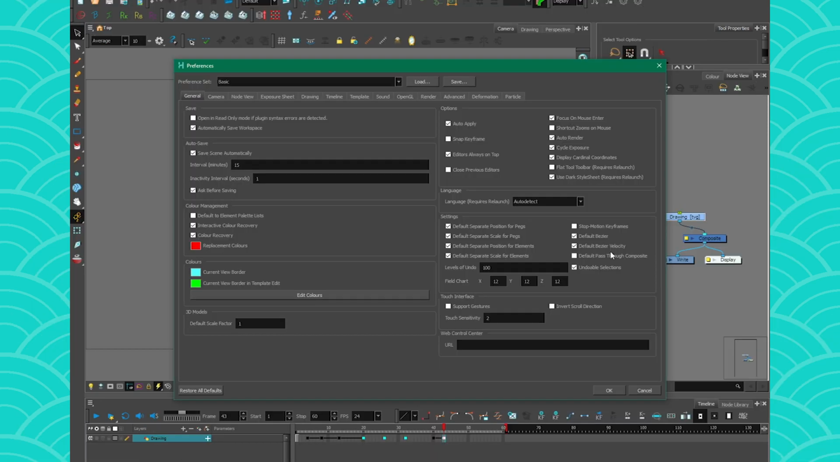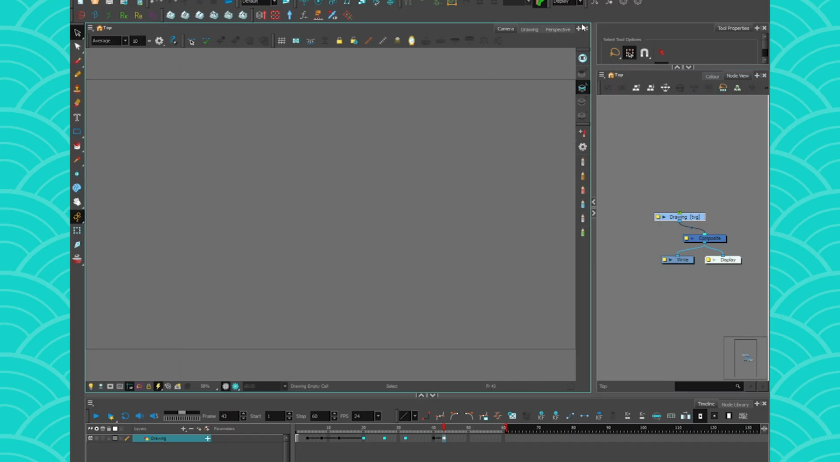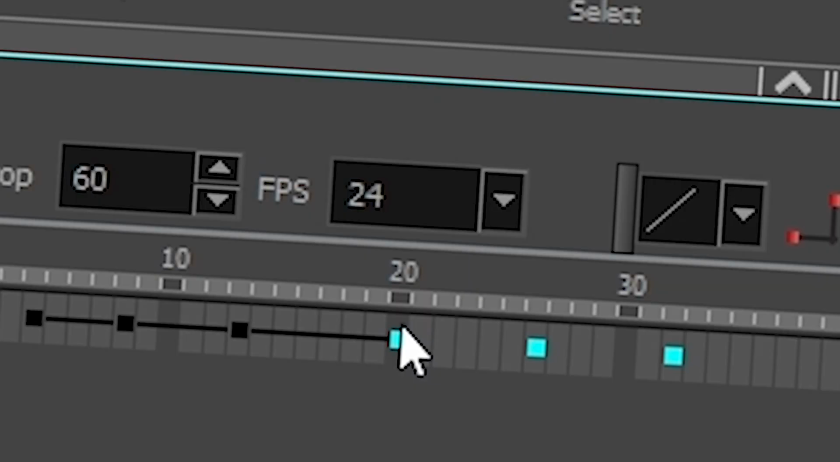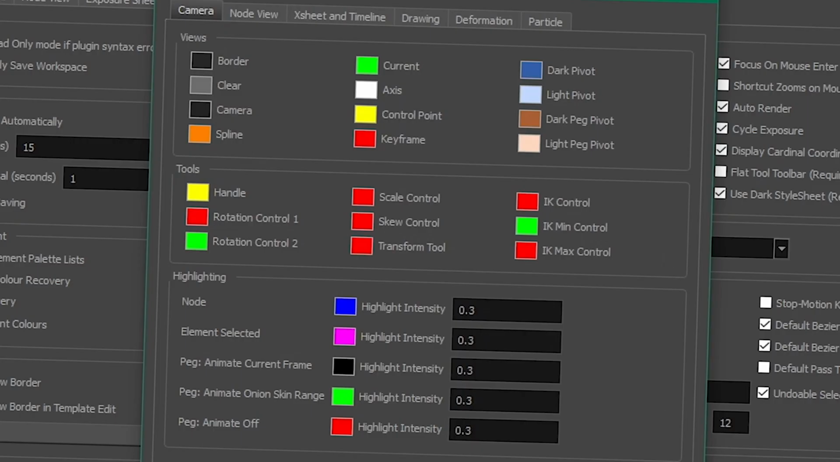If you want to feel fancy like me, you can go to edit colors. And this is how I get my lovely blue tints. And that's why some of my keys are different. So my keys are blue, and that's just because I like it better than red. I think red is too hard on my eyeballs. You can go to edit colors, and there's many things you can edit there.